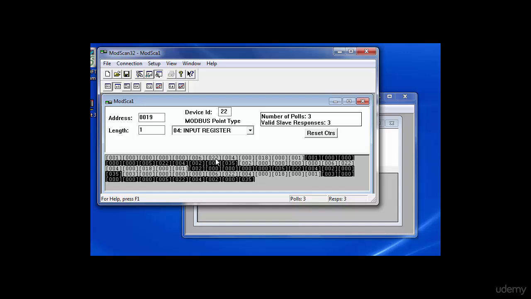22 is the unit ID. 4 is the function code, which is read input register. 018 is our start address. Remember how we get that address? It's 30,019 minus 30,001, which is the lower limit of the input registers range, and we want number of registers 1. So what we looked at in the previous section is actually the reality.